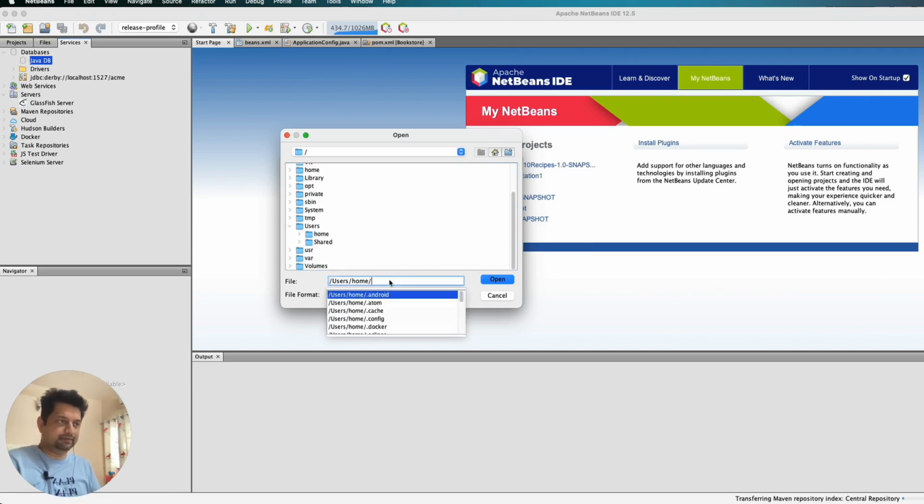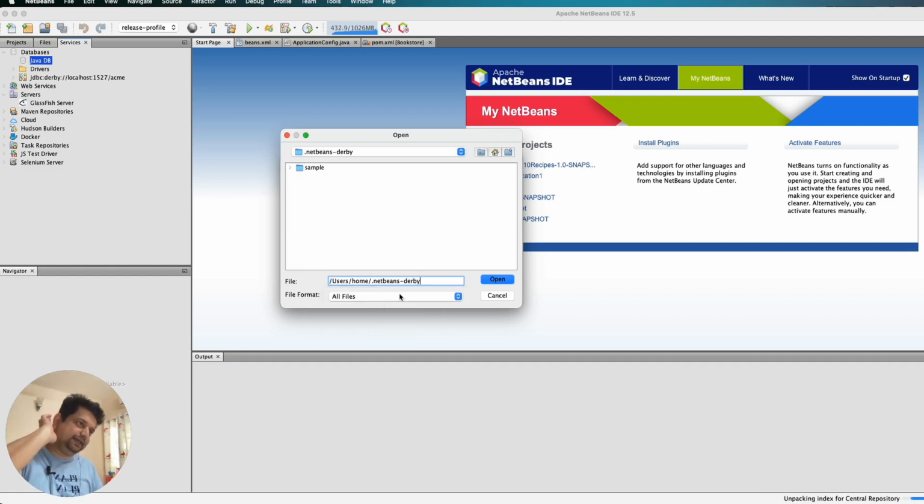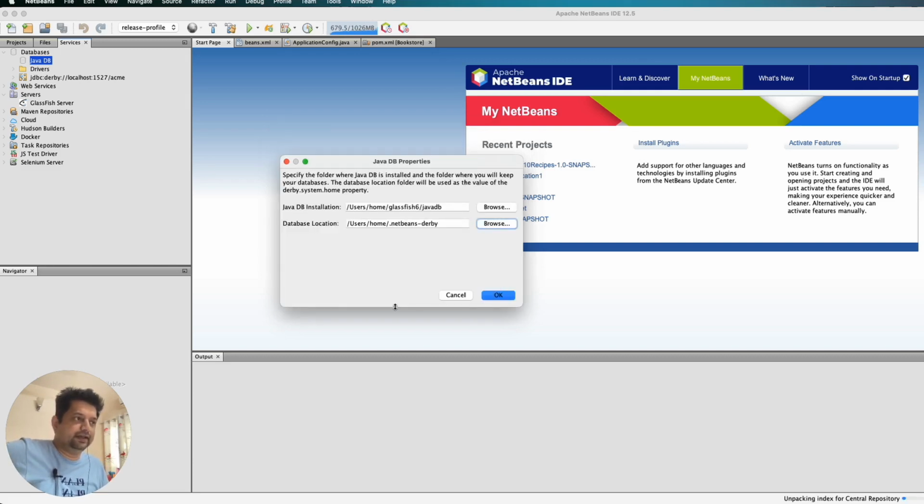But then let me try A and B. Yeah, so that is autocomplete. NetBeans -Derby. So I can choose the database location as this file. And now I have got Glassfish, JavaDB, NetBeans Derby. So this will register your Glassfish, or this will register the JavaDB within Glassfish.